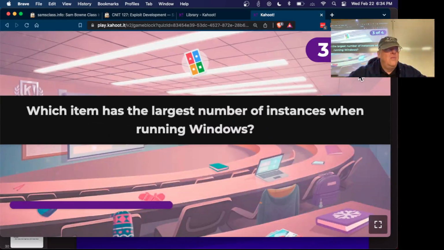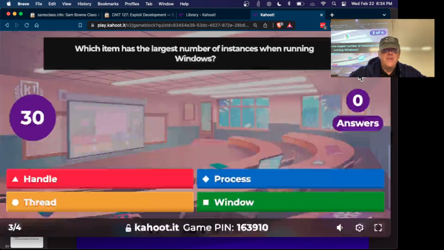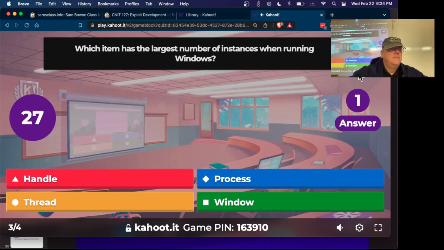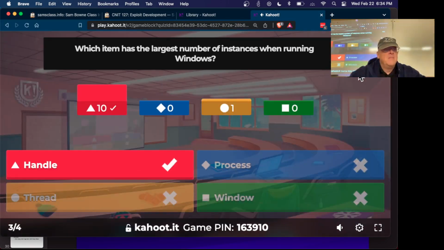All right, which one of these will have the largest number of instances when running Windows? Threads, or handles, pardon me, handles, of course. Each process has many threads, and each thread has many handles. And only a few processes have windows, so handles are by far the most numerous thing.